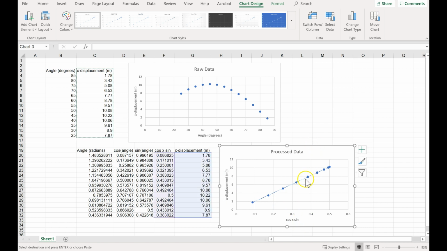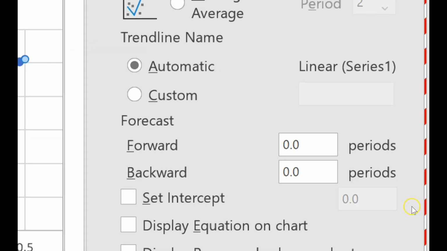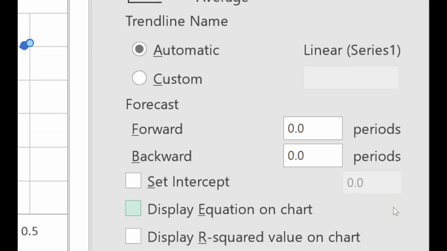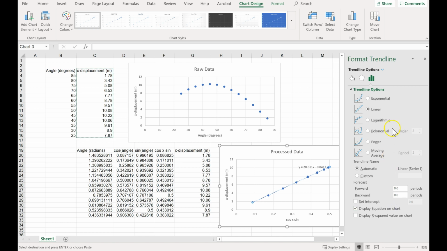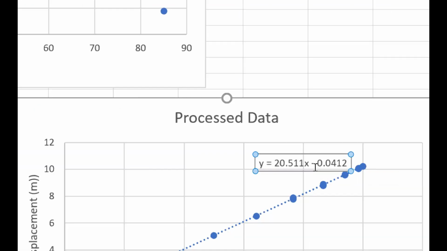And then the final thing is to double click on this trend line, and then make sure you've selected the 3 bars at the far right. At the very bottom, we want to check the box that says Display Equation on Chart. So let's go ahead and check that box, and then we can click the X right here to get out of this options screen. All right, there's my trend line.